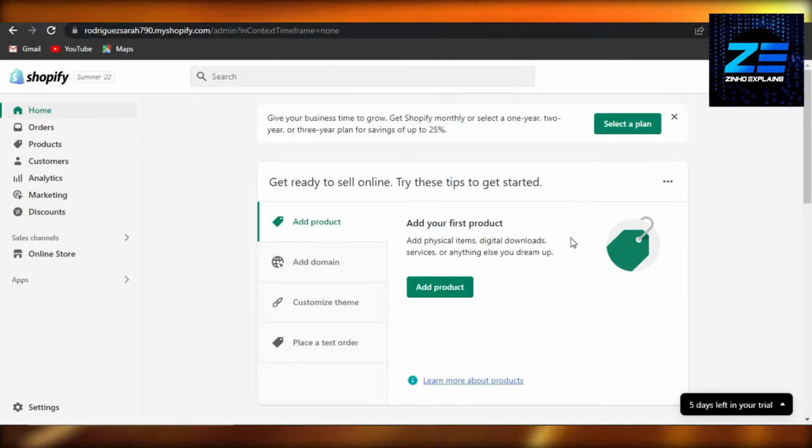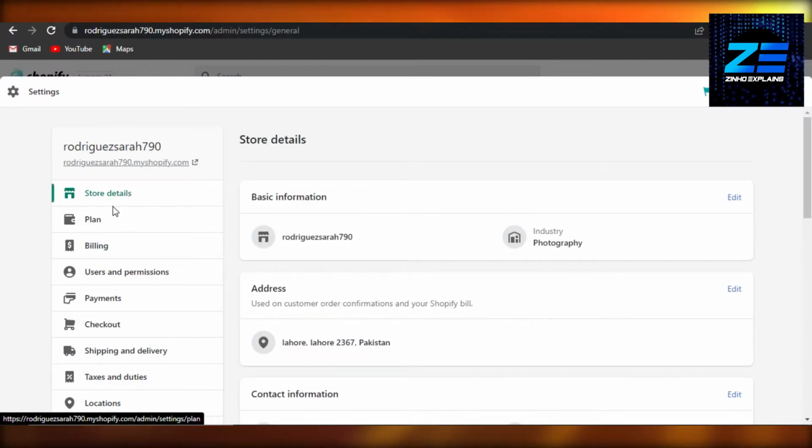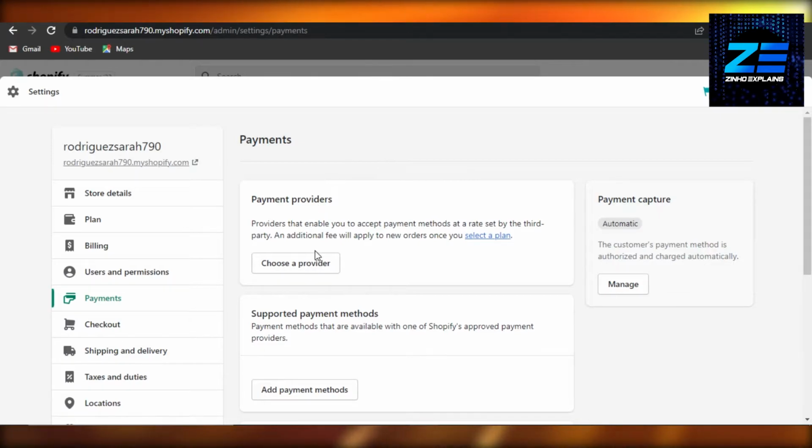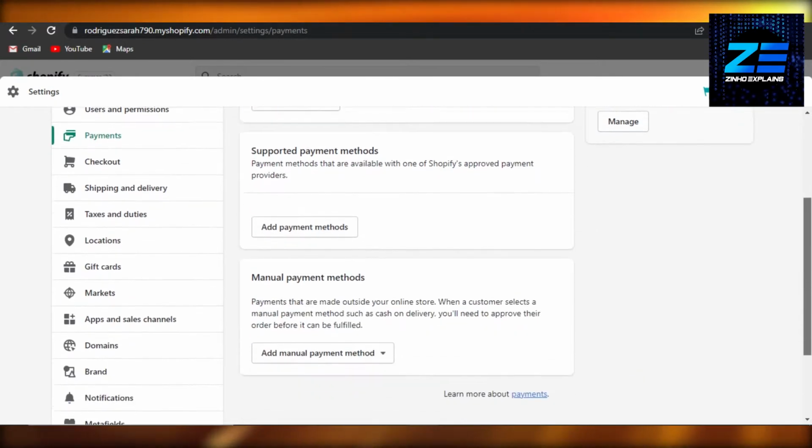So let's get started. First, what you have to do is simply open up your Shopify, and we want to add Afterpay, which is a payment method. For that, you'll just have to open up your store and go to your settings. In settings, you will find payments right here. Click on payments and now it will show you a lot of different payment methods that we can add.